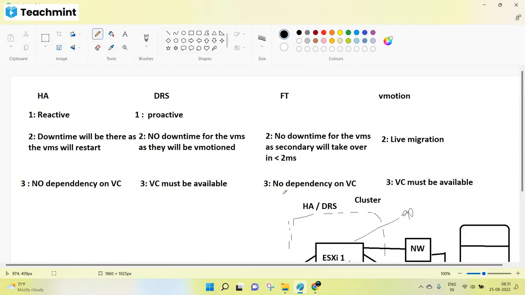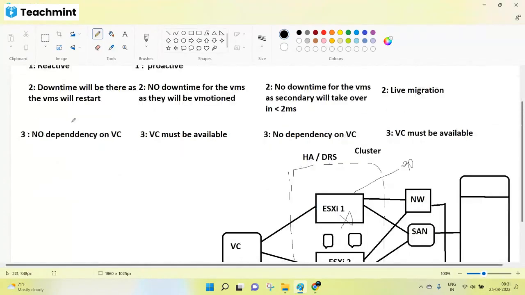Then downtime will be there in HA. That means VMs are restarting. Here they will power off and here they are powering on automatically. So there is a definite amount of downtime. That means business applications will be down.